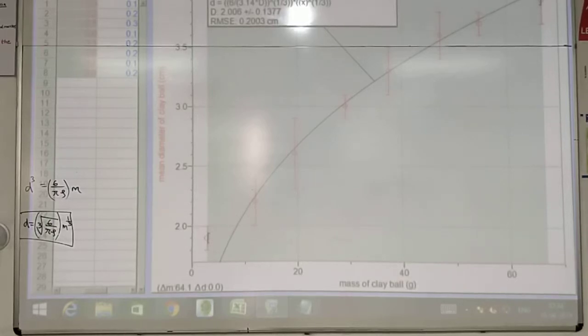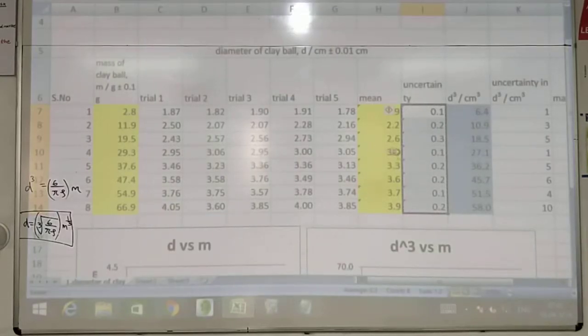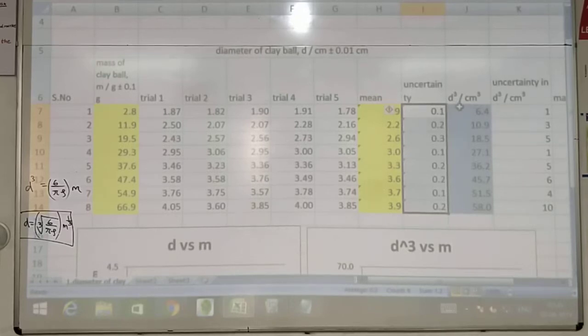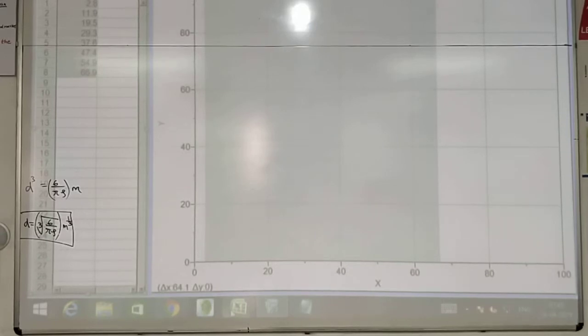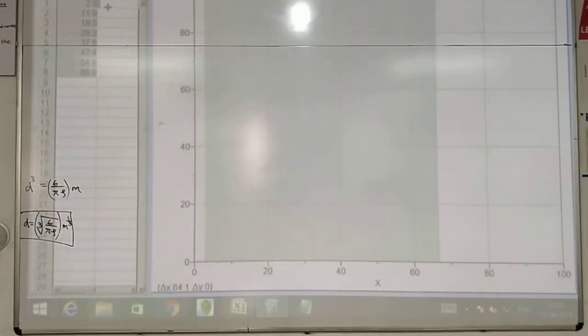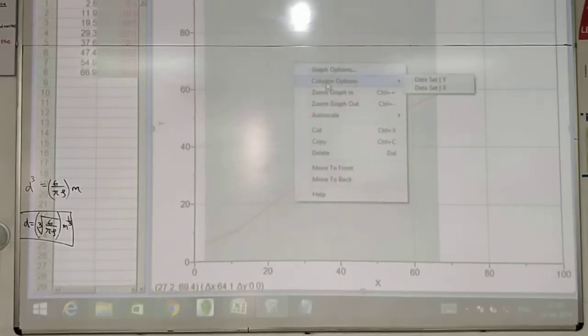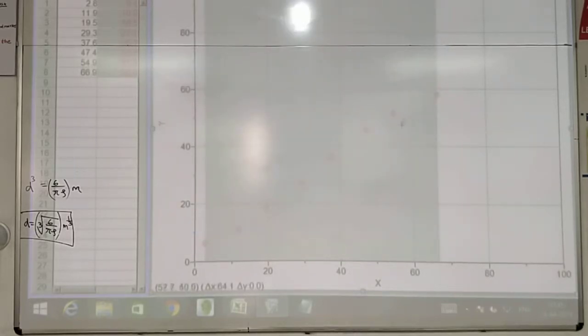Okay, so now let's do the linear graph. Just save it and then open a new one. In Excel we have already calculated diameter cube. So that should be on y-axis and mass should be on x-axis. So again copy, paste the mass here, and diameter cube. Now when it joins the data points, make it not do that. Go to graph options, uncheck connect points, and select the point protectors. Now you can see it's almost like a linear trend, right? As expected.